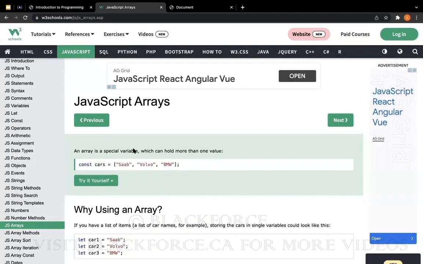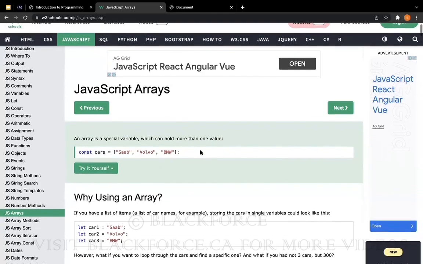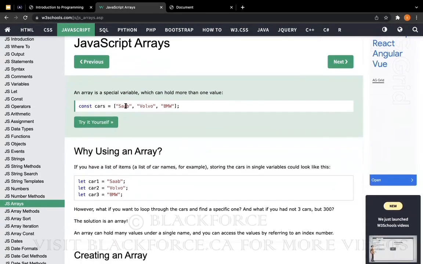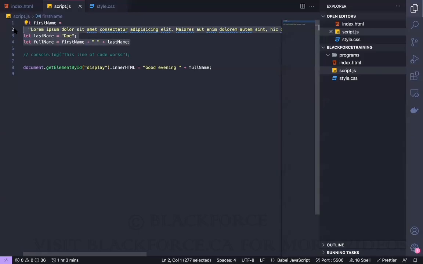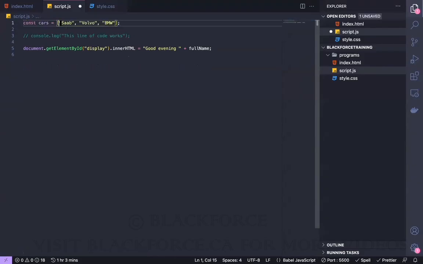An array is a special variable which can hold more than one value. If you see this const cars, maybe you're doing a project about automobiles. Const cars equals, and you can save multiple values as strings separated by commas in an array. If you've not done any programming before, you might not know how to declare it. These are square brackets, and you put the values in. You can have as many values as you want in this. Then when you want to use it, we're going to get to that. You can access each of these values individually via what we call an index.